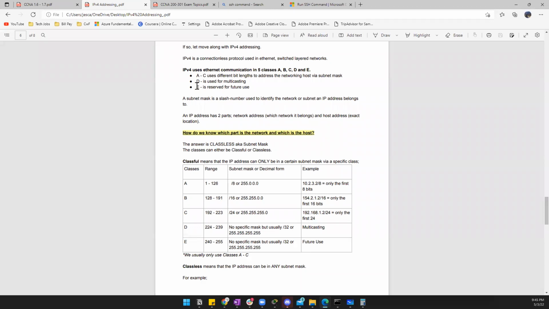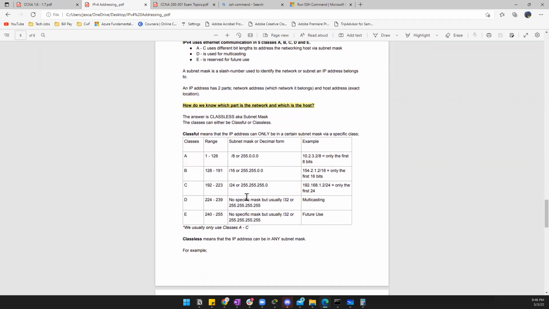And then we have class E, which is for the government. It's reserved for future use, but it's really for the government. The government will be using this class. So unless you work for the government, unless you have secret clearance, you probably won't use any of these IP addresses. You probably won't even see them.